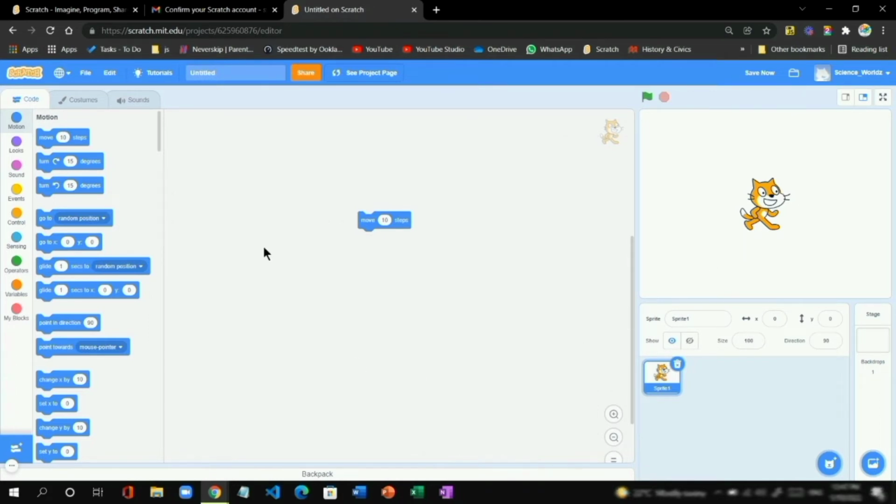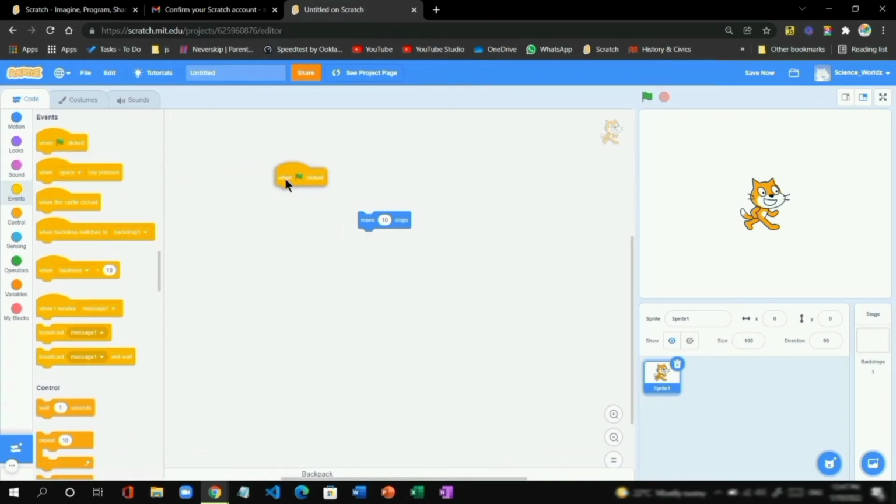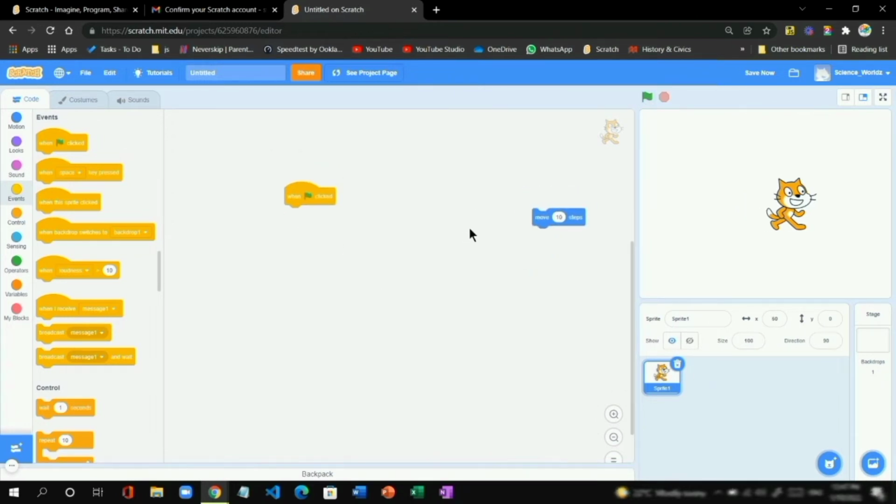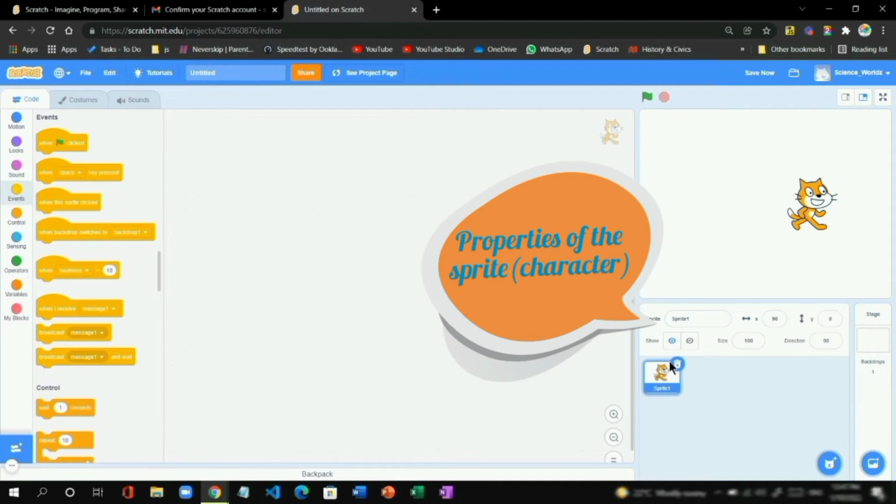You can either go to events, drag this when flag clicked, and snap this move 10 steps block below. You can see the shadow. When you release, it will be snapped, and click the flag to move it 10 steps, or you can just click this move 10 steps block to move it. This is very nice.